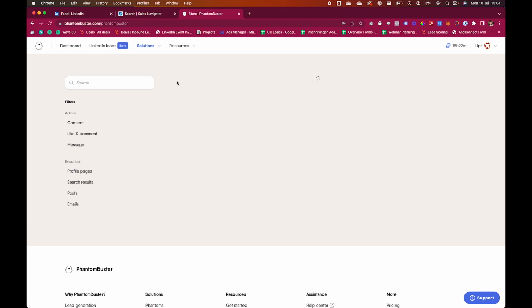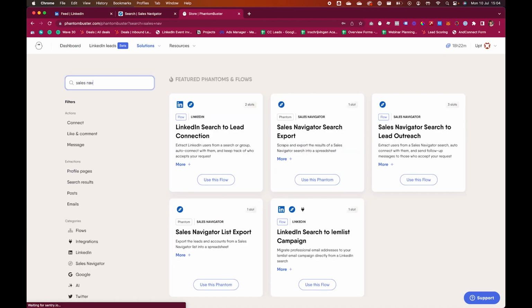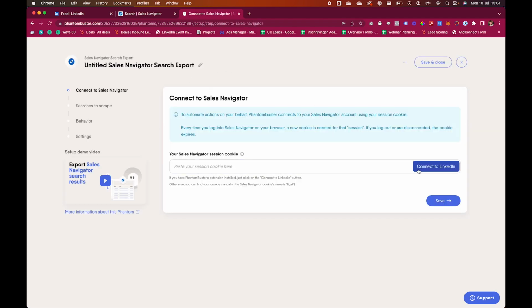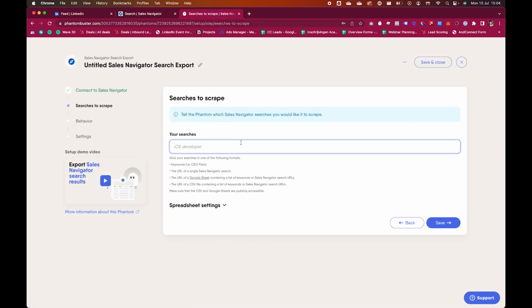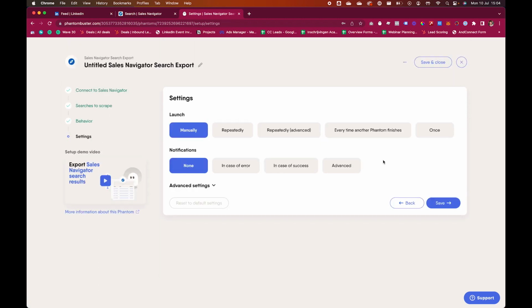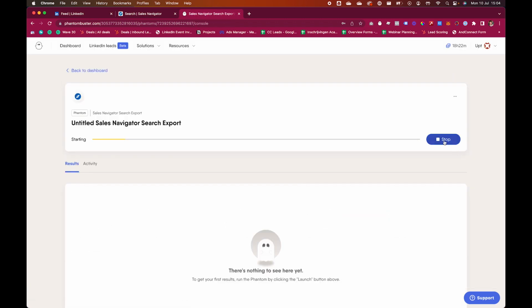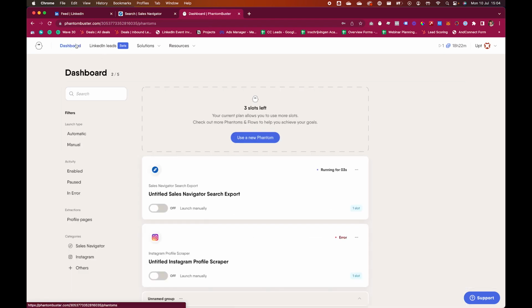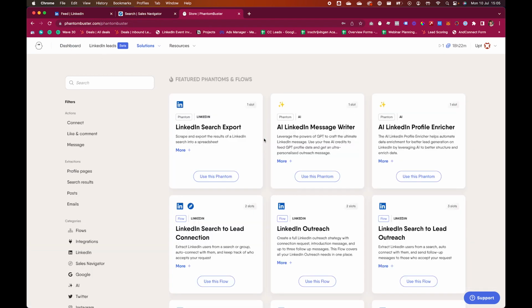So the first thing you need to do is go to the Phantom library and find the Sales Navigator Search Export Phantom. Here you connect your cookie and then you paste the search URL from your Sales Navigator search. We will go back to that in a bit. Here you just select all the ones you want and then it's just gonna go one time. Then you let it run, and while it's running, it's getting all the results.